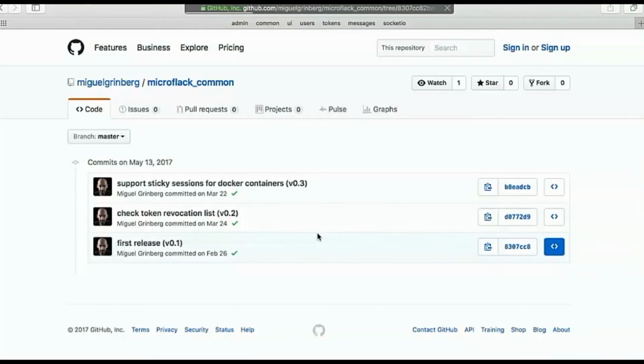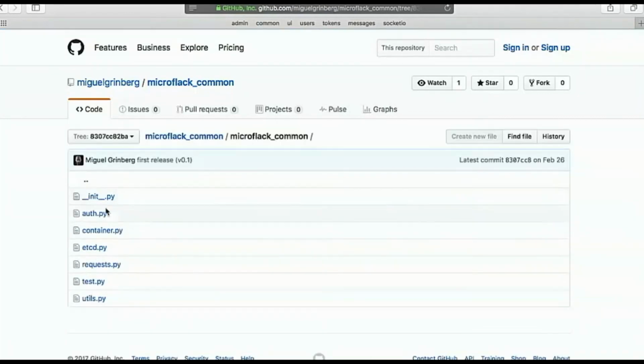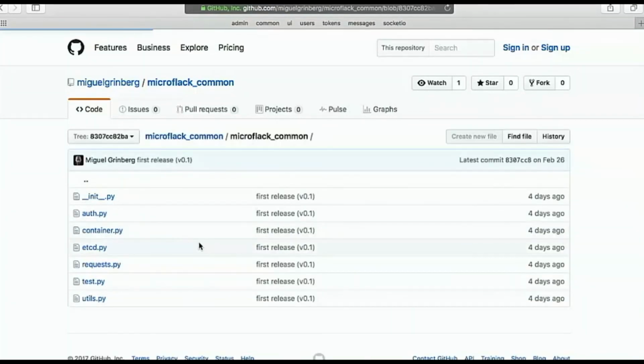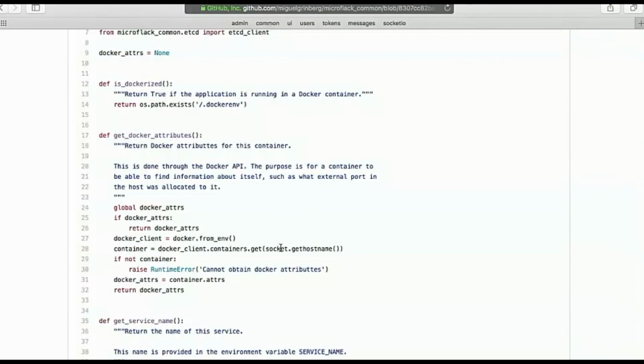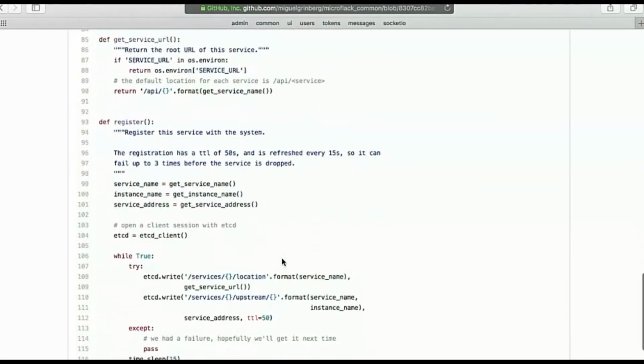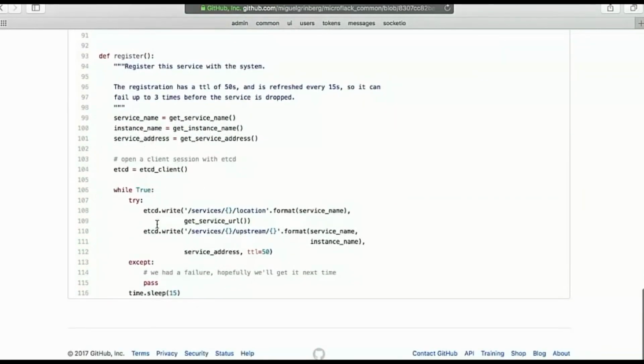There's a module that does all that in a container. So this is a lot of functions that deal with Docker, that determine if the service is running under Docker. And here at the bottom is the register function. This function has a loop in which it continuously refreshes the registration. So when this container dies, this is going to stop, and that eventually will remove the registration and update the load balancer. Are there any questions about that? Does it make sense? It's pretty reasonable.